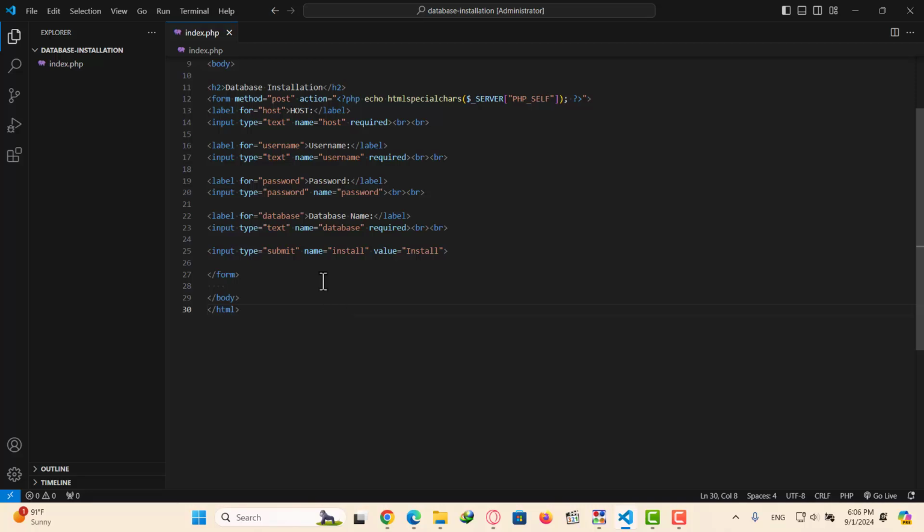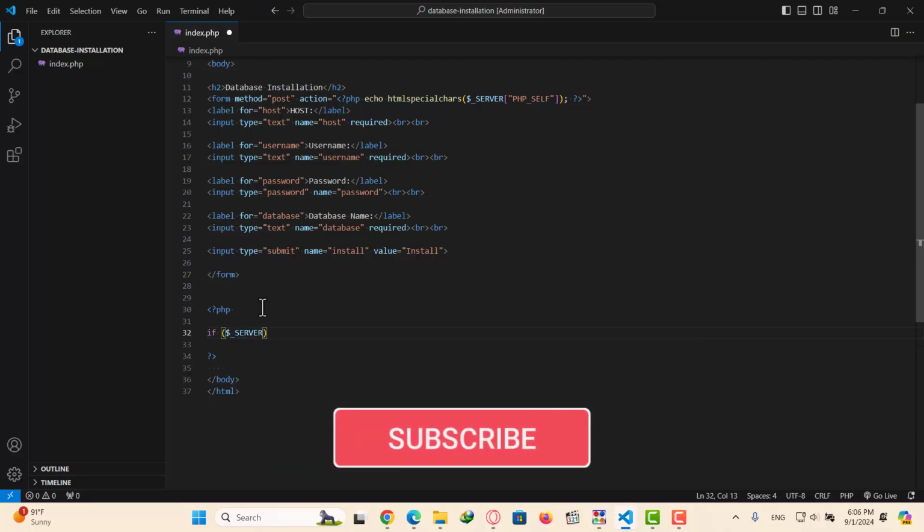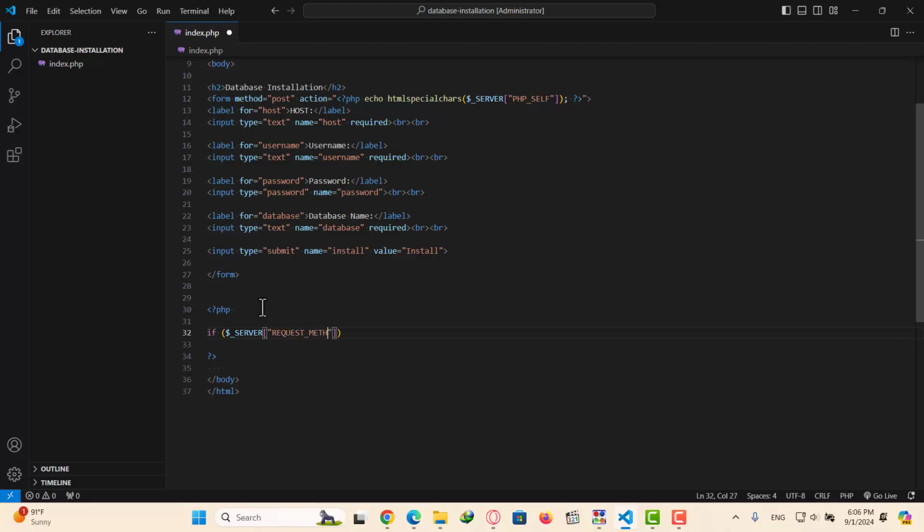Okay, so let's, under this form, I open a PHP file and I close it. The first thing I have to do is to check if the form is submitted or not, and that's really easily. I use if the server request method is equal to post, which means if anything is posted, we'll do this.